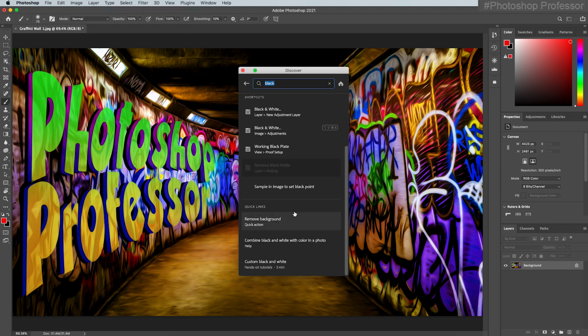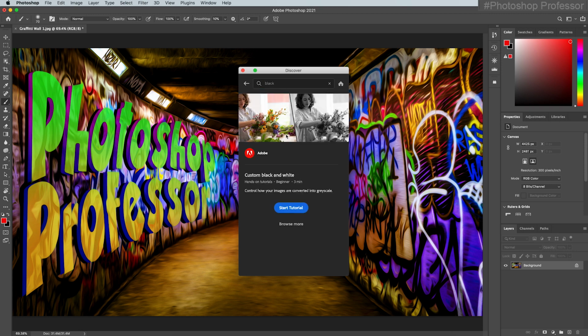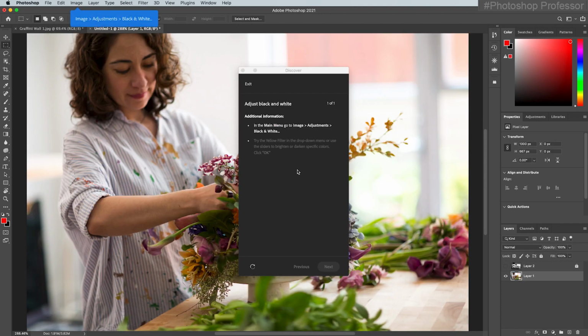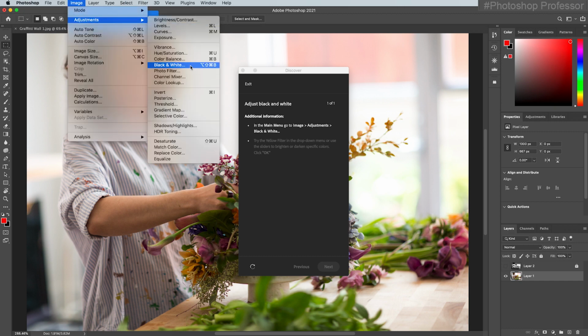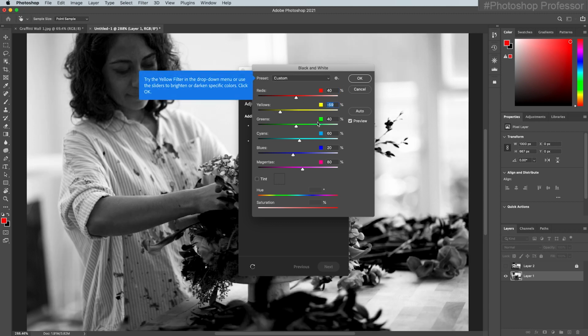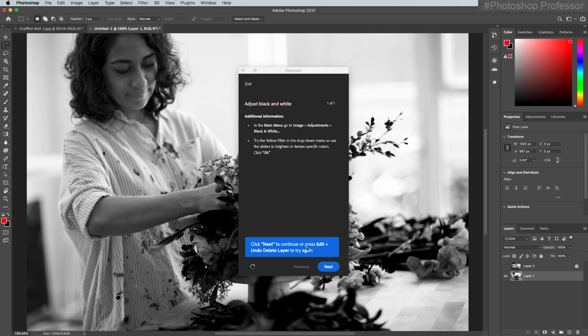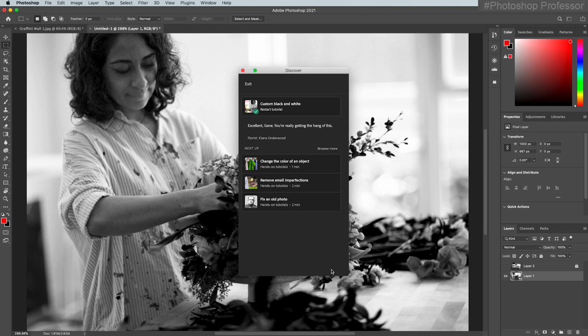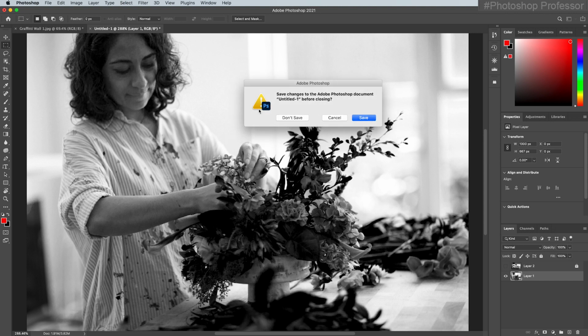And then here's some other quick links, which are actions. Like, do you want to remove a background? Combine black and white with color in a photo? Do I want some kind of a tutorial for a custom black and white? And then all I have to do is click Start Tutorial. Now, here's where it's amazing. It's going to literally walk you through step by step of what to do. Image adjustments, black and white. Then it's going to tell you what to do. Make some adjustments, click OK. Now it says click Next to continue or Edit to undo the layer and try again. So it literally walks you through, allowing you to restart the tutorial or to do something else that's related to the question you asked. So this is a wonderful feature, especially for beginning Photoshop users.